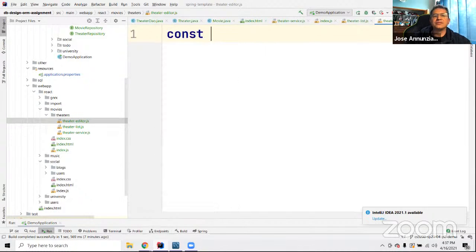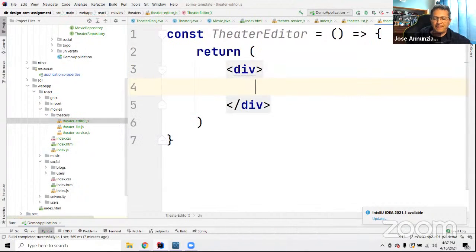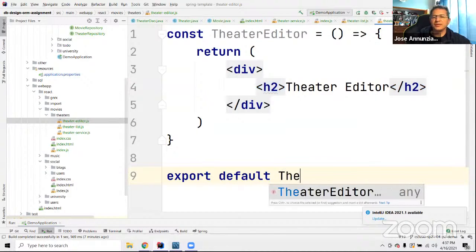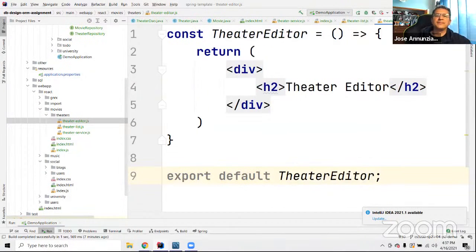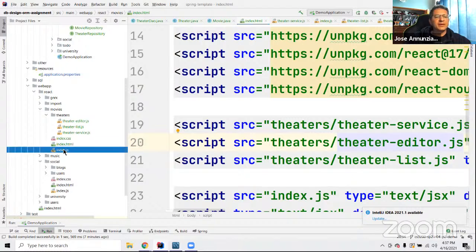So this is const TheaterEditor. Again, it's just a function that returns the UI that I want to render. We'll call it TheaterEditor, and we're going to export default TheaterEditor. Okay. I think we already included this in HTML, did we not? Yes, we did. Okay, so we don't have to do that.